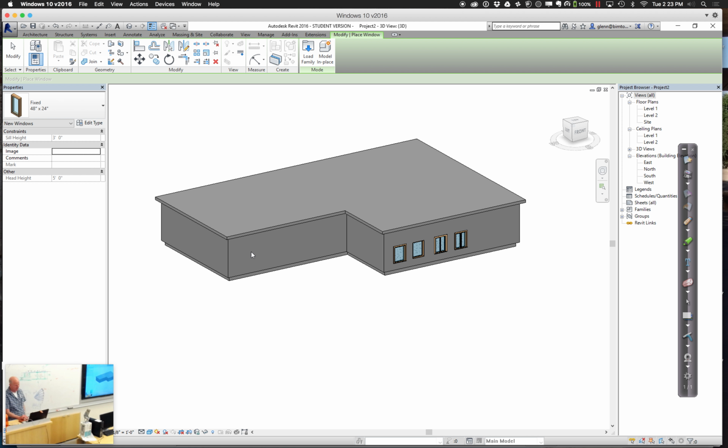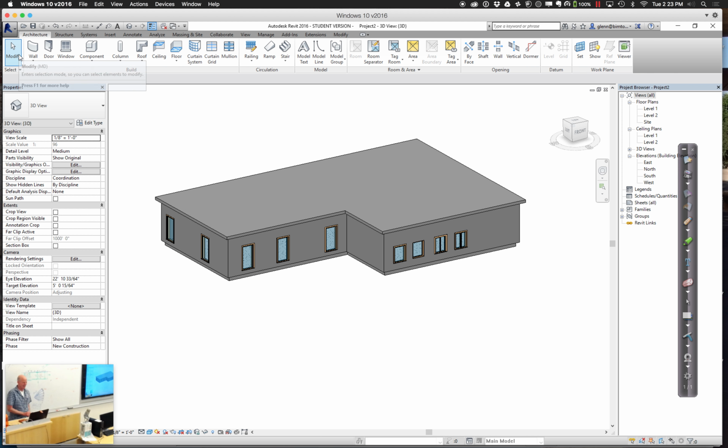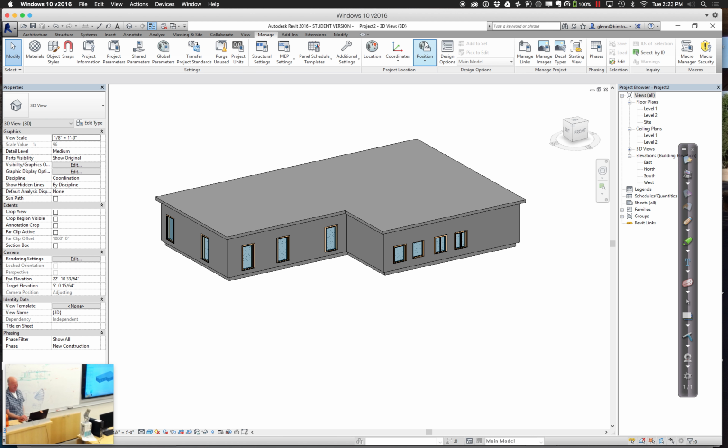Put some big windows in here. We'll put some on the south side, we'll put some on the west side. Actually, as we're doing this, I have not been at all careful about giving this thing a location, so let's give it a location and an orientation.